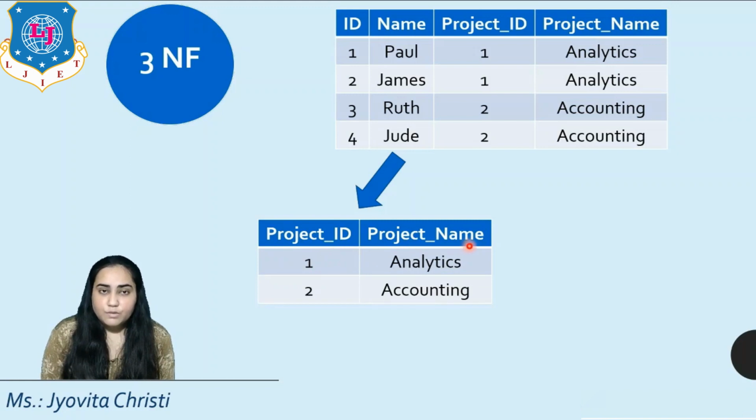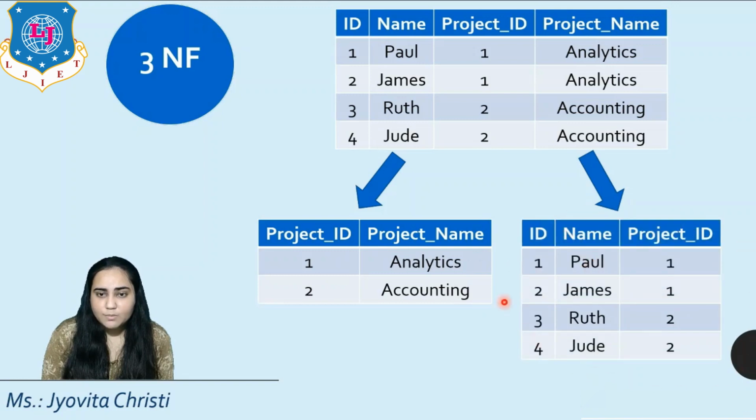So you can see already a lot of redundancy is gone with this itself, because I now have one project name occurring only once, because I'm only going to store it once here. And the second one that I've created is ID, name and project ID. That remains the same from the original table. Now just removing that column has reduced my redundancy to a good extent.